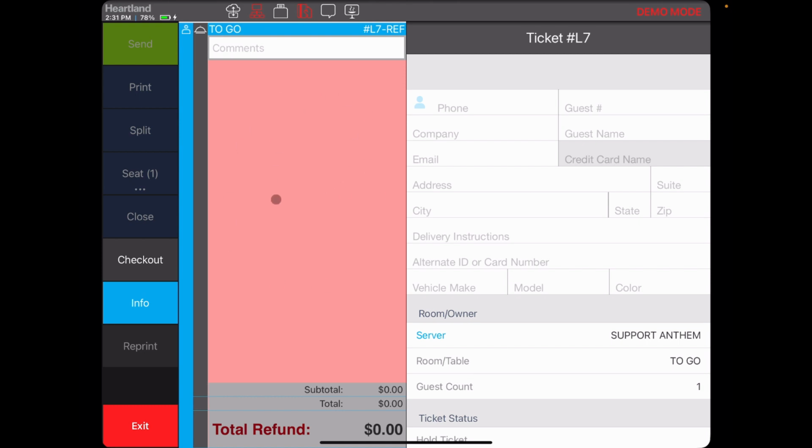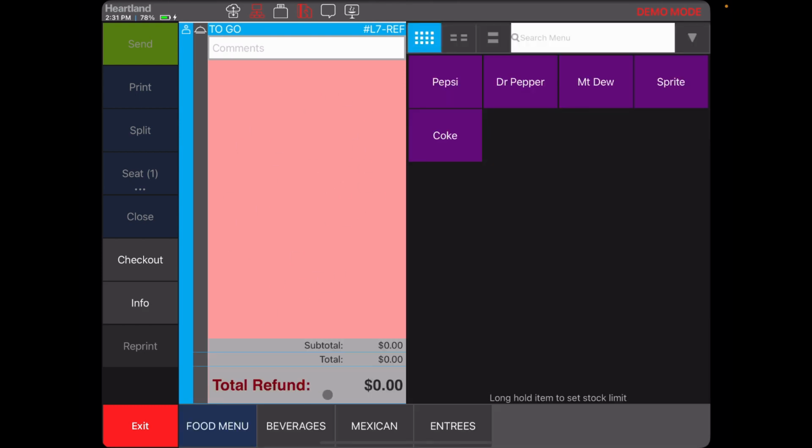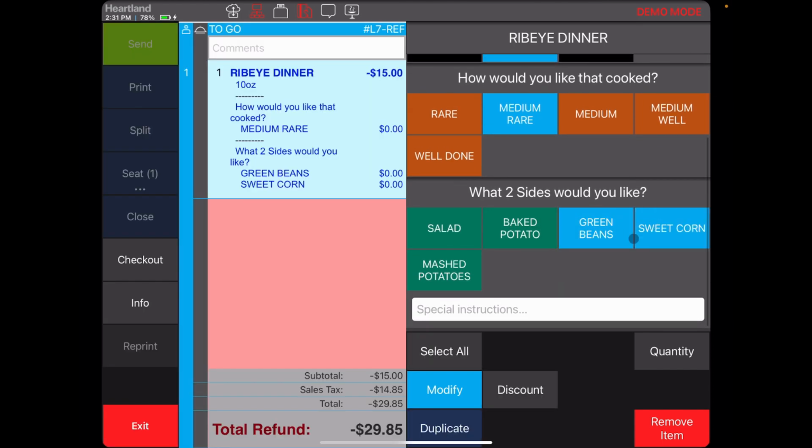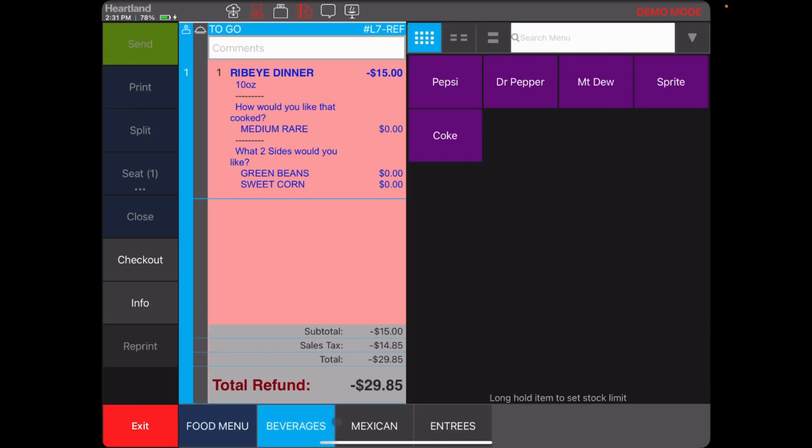It's going to turn this whole section pink. So that means it's in refund mode. So if you ever see this anywhere else, any other time you're in here, it means refund. Plus it says refund right there. Then you just go and start ringing up the item that they had. So we'll just ring up the exact same item.